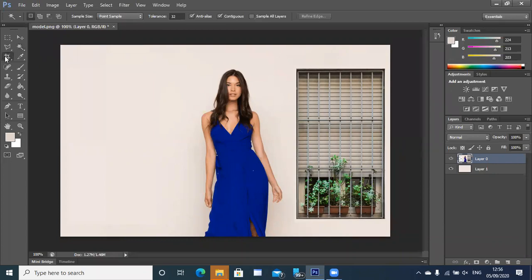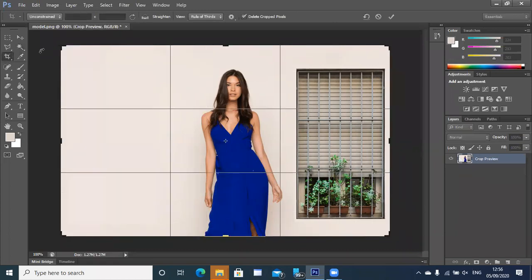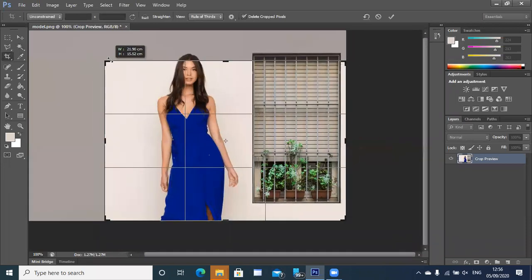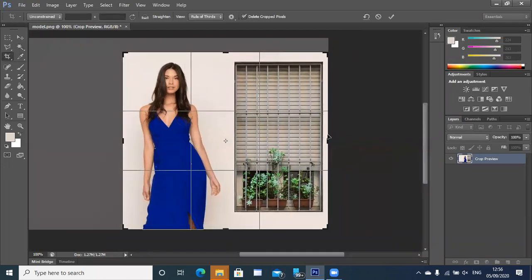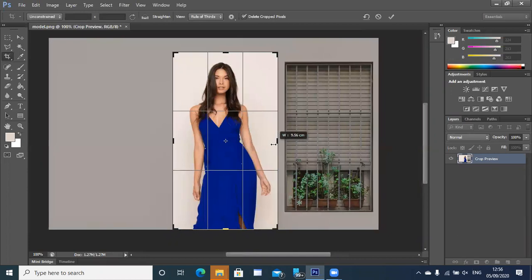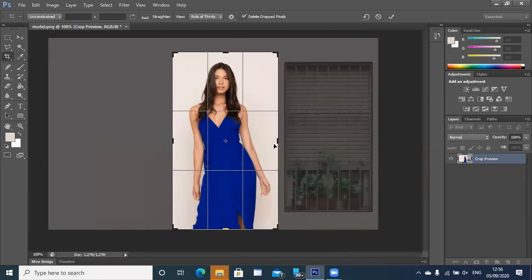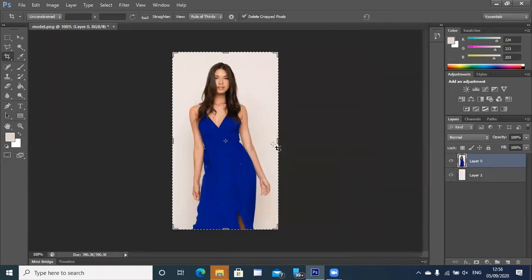Next one is the crop tool. Crop tool means if I just want to select or view only a certain area, I can crop that area by using these arrows. So I just want to crop the girl. I don't need the window anymore. I just want the girl image. So what I can do is crop the area and the remaining area will go away. Correct. So that's like a crop tool.